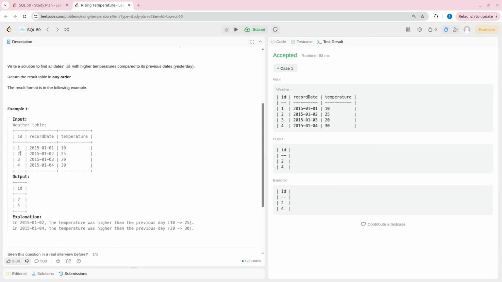Now if we see ID 2, the temperature is 25. It is greater than yesterday's. So we'll return 2 in the final table. Also, if we see ID 4, its temperature is also greater than yesterday's. So we'll return ID 4 also.